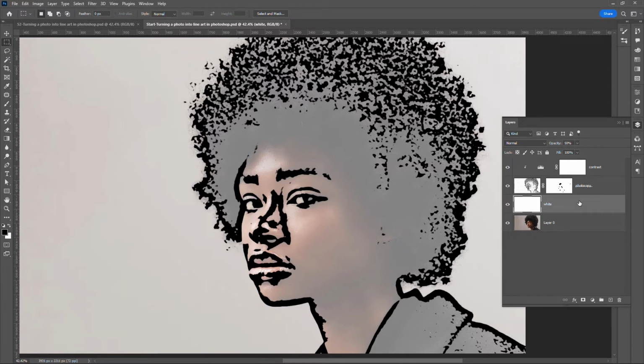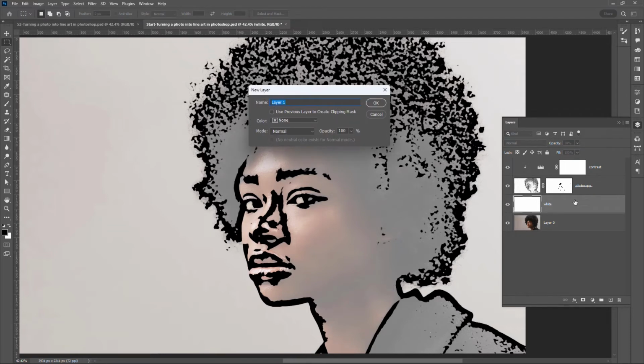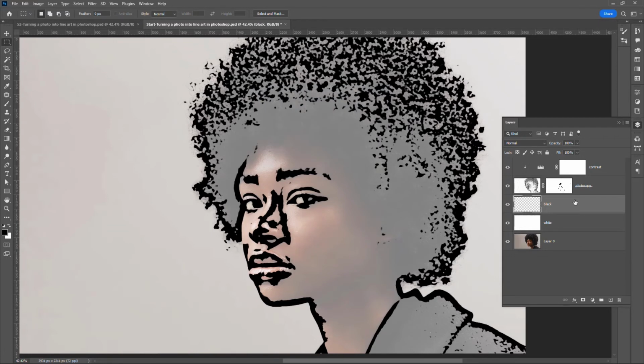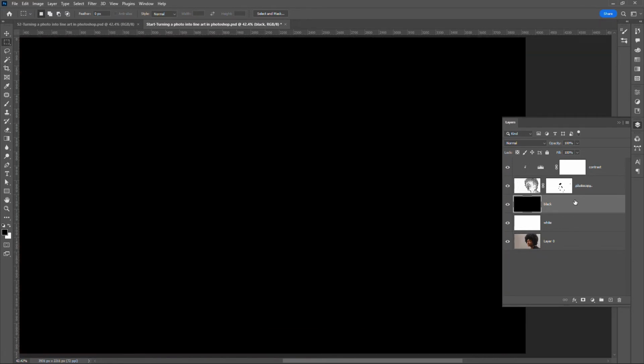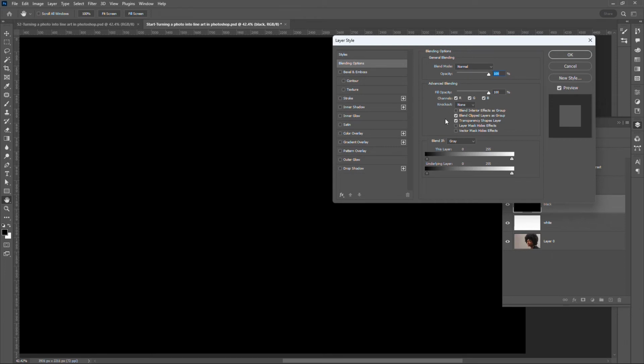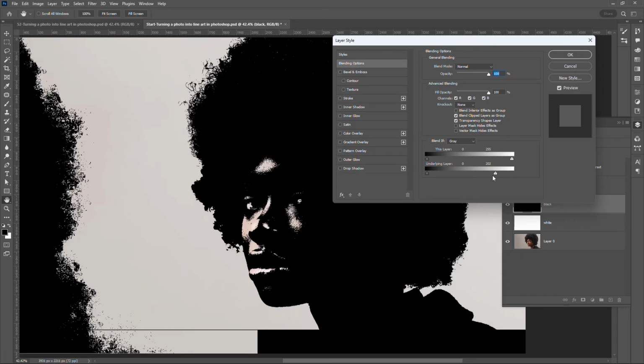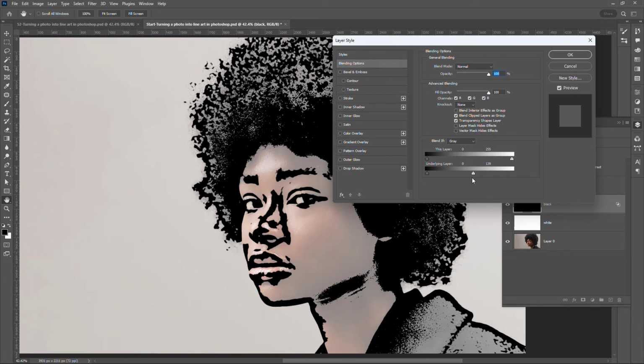In this case, we will fill anything that is in the shadows with pure black. To do that, press Ctrl Shift N, Command Shift N to create a new layer. Call it black. Press Alt Backspace to fill it with black. Double click on an empty space on the right of the black layer. This brings up the layer style dialog box. Drag the underlying layer slider to 140. This value can vary as per your image. What we mean here is that anything of a value 140 and brighter from a composite version of the underlying layers will show through, and anything of a value of 140 and darker will turn to pure black.